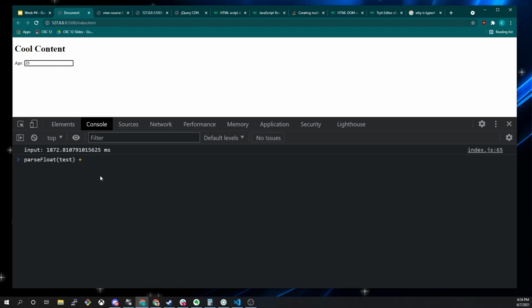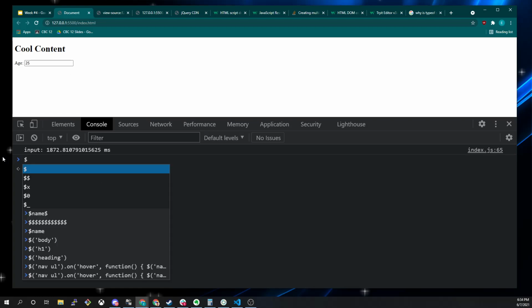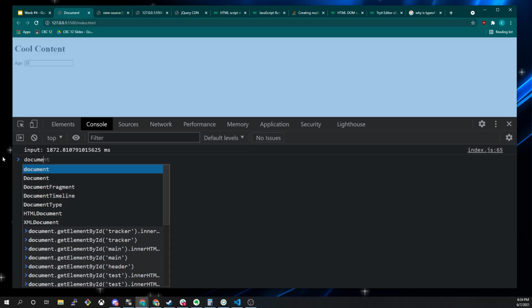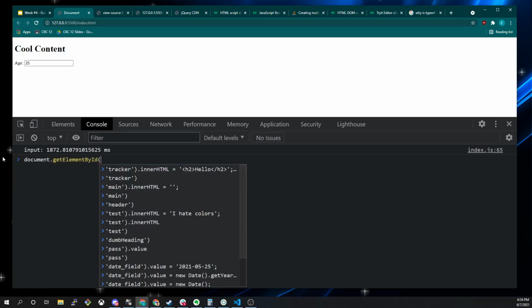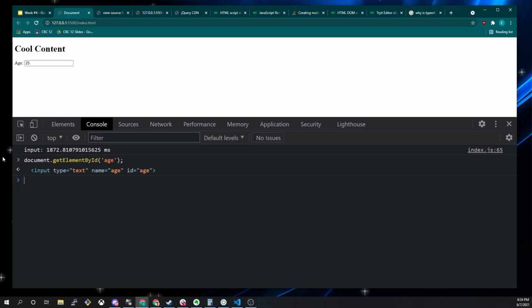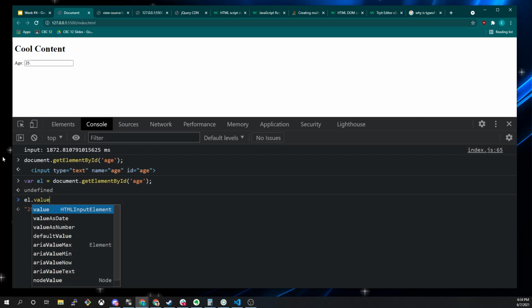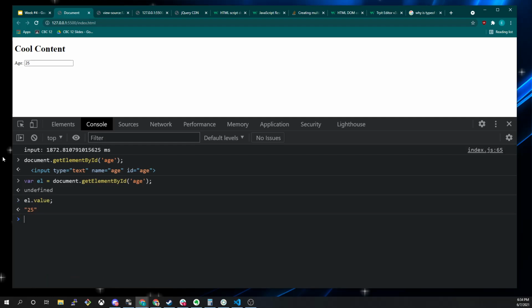If I put 25 in here, and we get document.getElementById age, that is our element, and we want to get its value. It's the string 25. So when we're working in JavaScript, gathering user input, all of the user input, because JavaScript has no idea what the type is going to be, defaults to being a string.